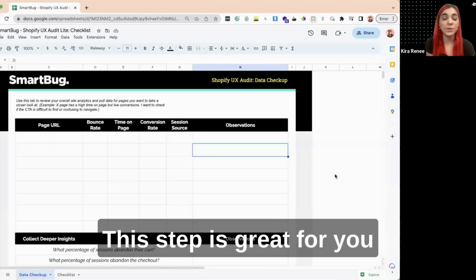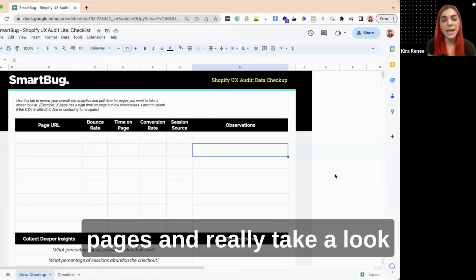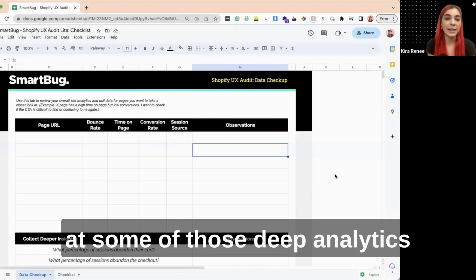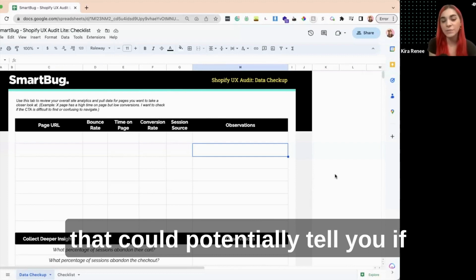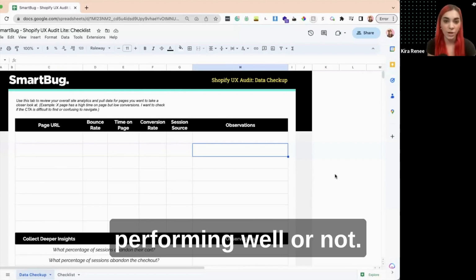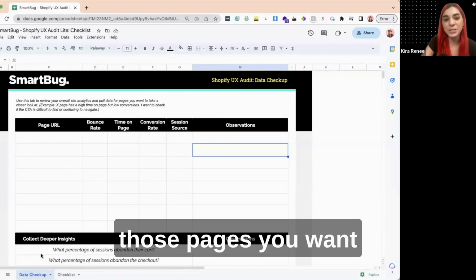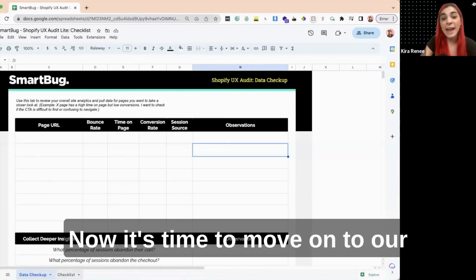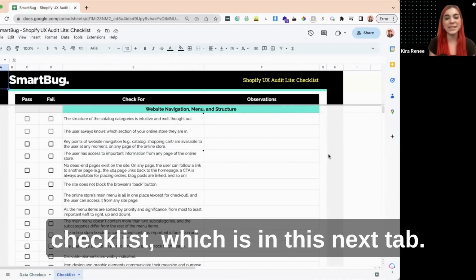This step is great for you to look at your primary website pages and really take a look at some of those deep analytics that could potentially tell you if your user experience is performing well or not. So once you've identified those pages you want to take a closer look at here, now it's time to move on to our checklist, which is in this next tab.